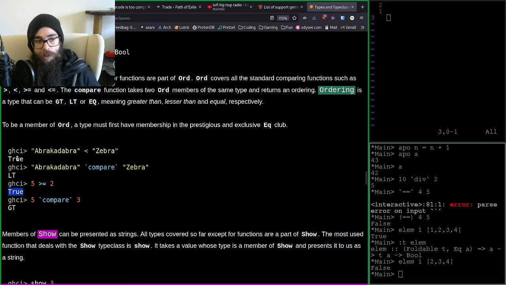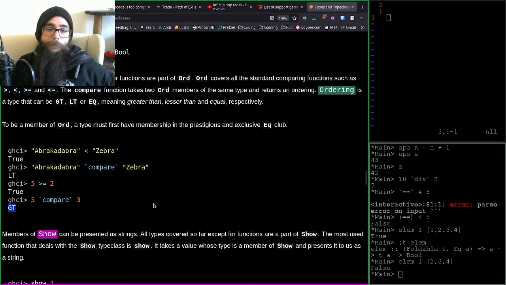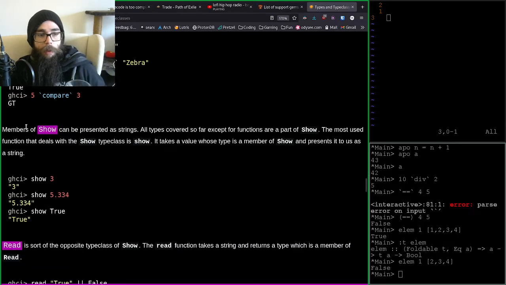These values, just like true or false are Booleans, these are Ordering. That's completely new. I've never seen that in any language before. That's a new type for me. It's probably there somewhere under the hood, but... Right, members of Show can be presented as strings.